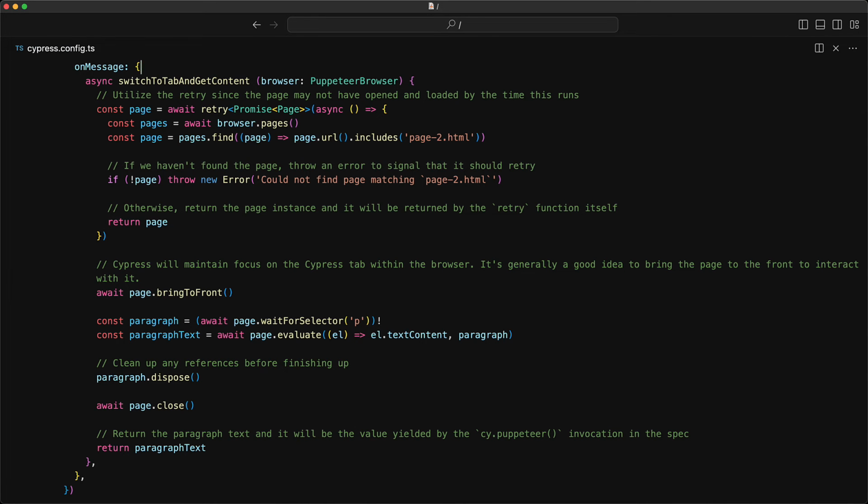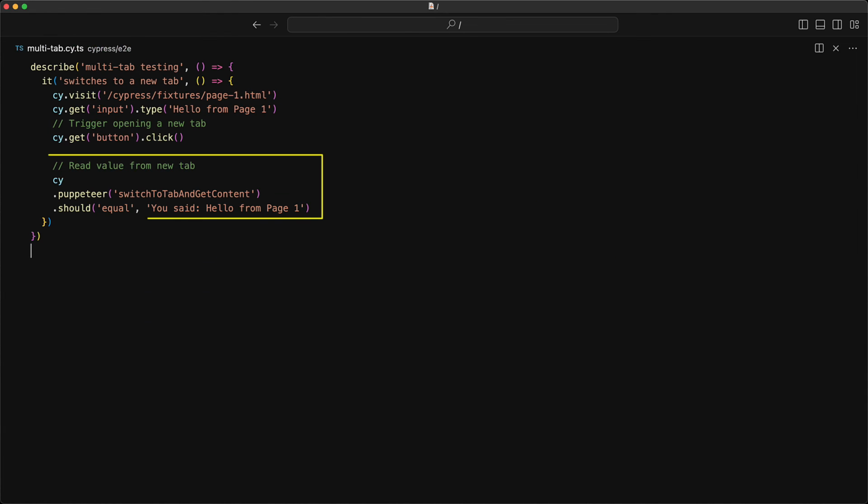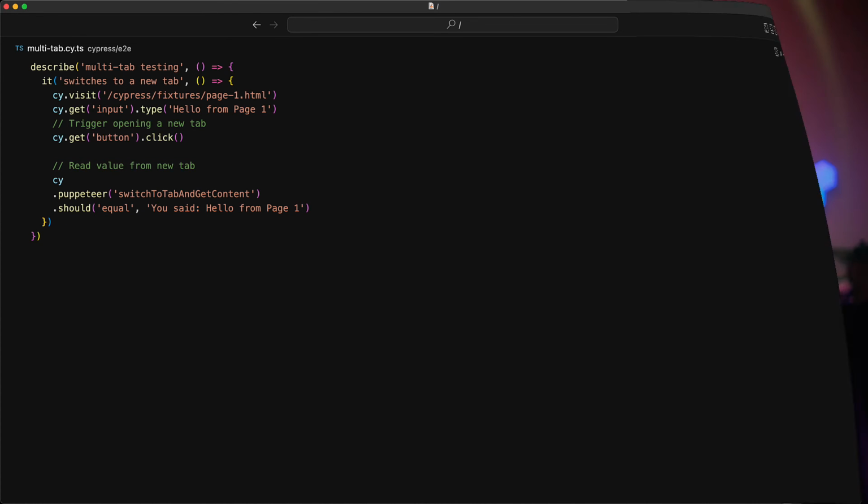As we mentioned, these handlers are going to be configured within cypress.config, and the complexity of this function body lies in the browser API provided by Puppeteer. We are essentially searching for a tab that has page2.html, and then within that tab, we wait for a selector for p, and then eventually return its text content. And this value is returned from the cy.puppeteer method, where we can assert its value to be "you said hello from page 1". More than anything else, this is a great example of how much power lies within the Cypress plugin ecosystem.